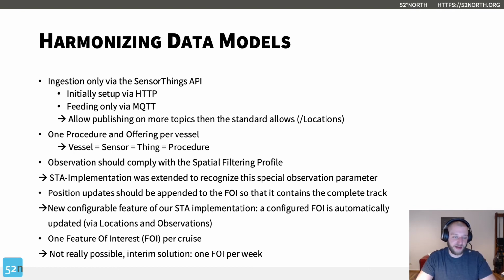We mapped the entities of the SOS, namely the procedure and offering, to the STA entities like the sensor and the thing. So these are the same. Our observation should comply with the spatial filtering profile. For this, the STA implementation was extended to recognize this parameter.